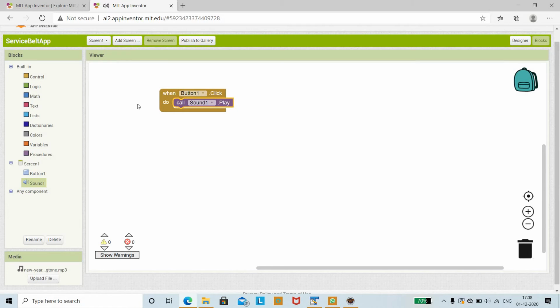So you can see the first action we have performed: whenever a button is clicked, the sound has to play. Whatever file you have uploaded, I have uploaded the bell ringing sound. Once the button is clicked, the bell will ring once. So we have seen how to do it.